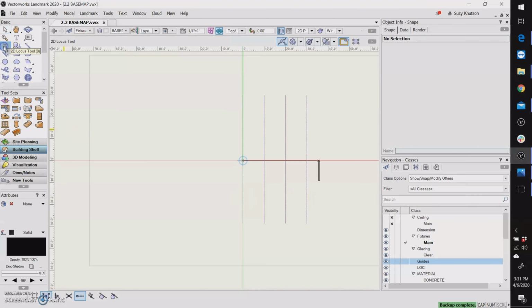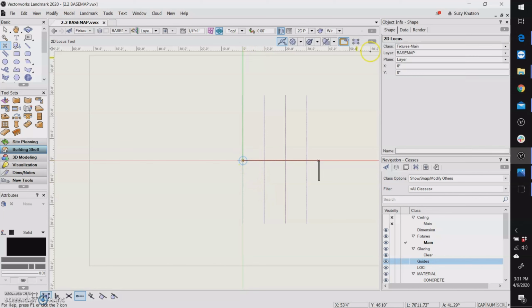I'm going to get my 2D loci tool. I'm going to click at 0, 0, and then I'm going to come up here in the object info palette, and for X, I'm going to tell it 7 feet, and then for Y, I'm going to tell it negative 12 feet 6, and then I'm going to hit enter, so that's my first point.